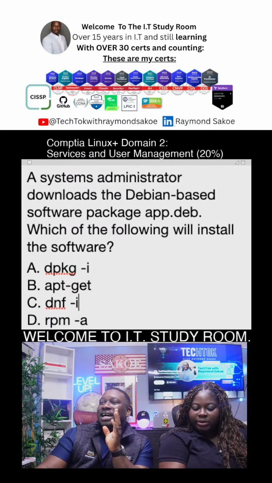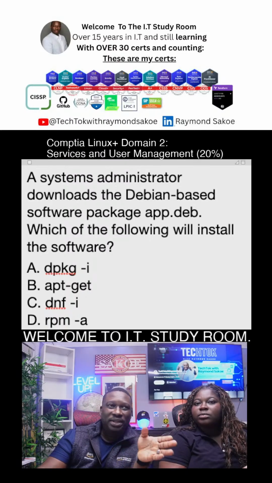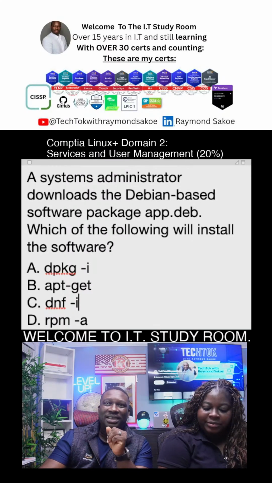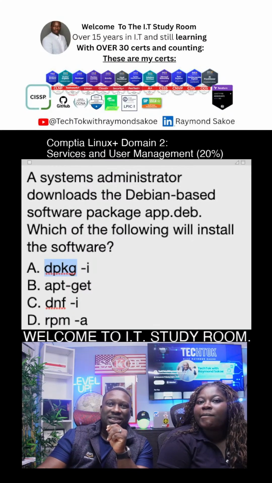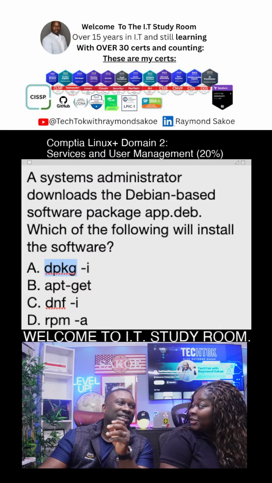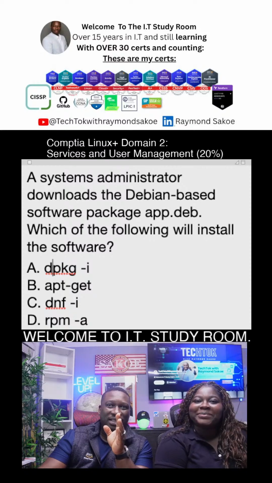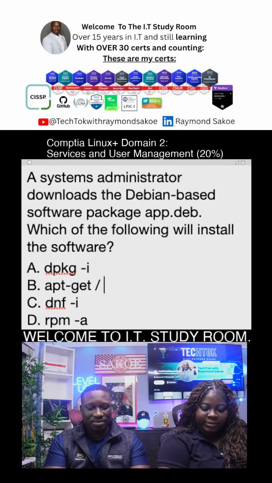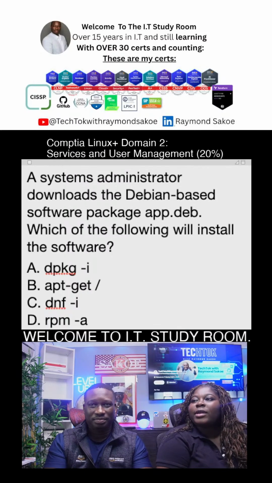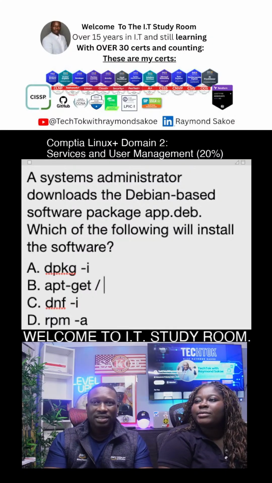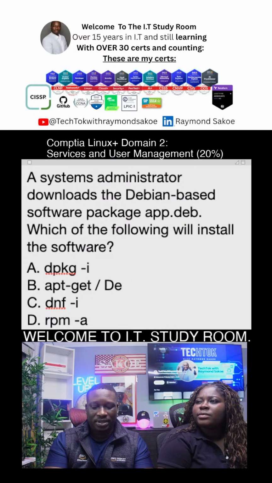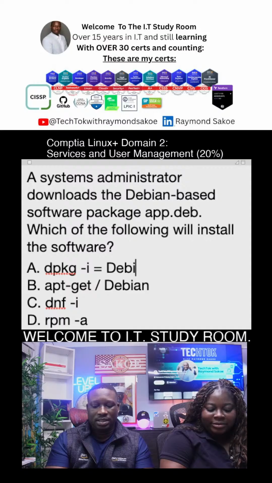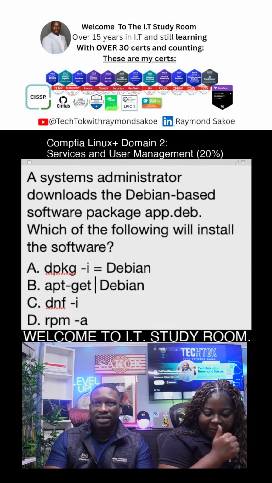All right, Yumi, which one? We've been talking about the Debian package managers and the Red Hat package managers, but I never mentioned DPKG. So how is one supposed to answer? That is the answer. This is Debian. This is also Debian. So A and B are Debian. DPKG is the Debian package tool. This is also Debian. So keep in mind, I forgot to mention that.